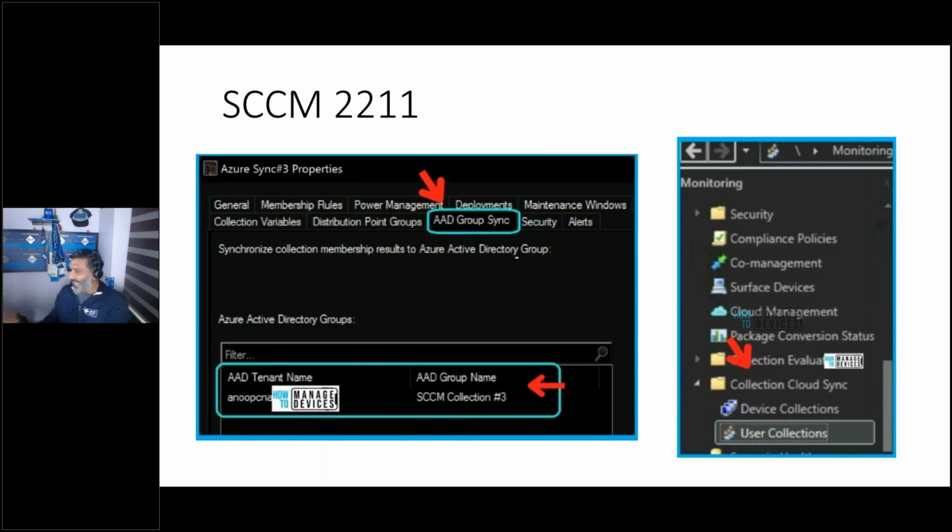And additionally, what Microsoft did with 22.11 is add a monitoring workspace, and in the monitoring workspace you can see the status of collection cloud sync, device collections, etc. So you can see how your collections are getting synced from the monitoring tab. So that would be very helpful. Let's move on to the next part of the presentation.